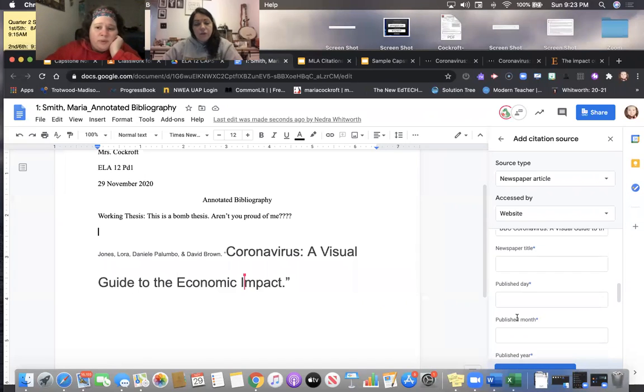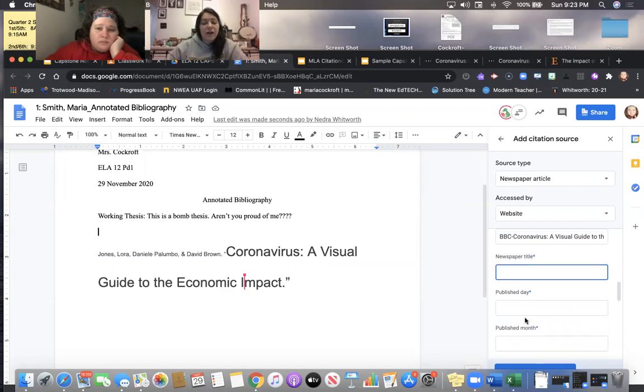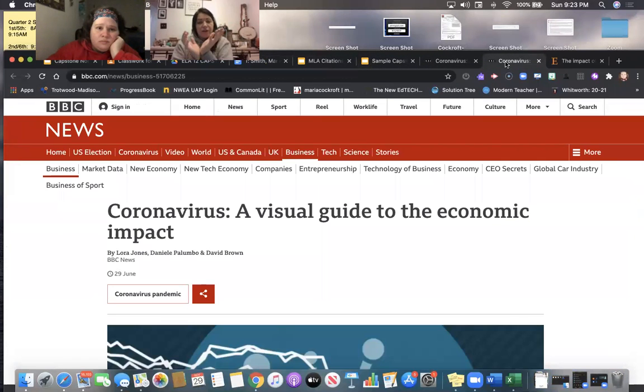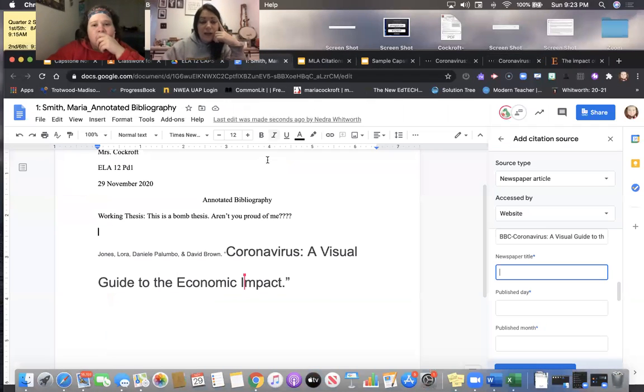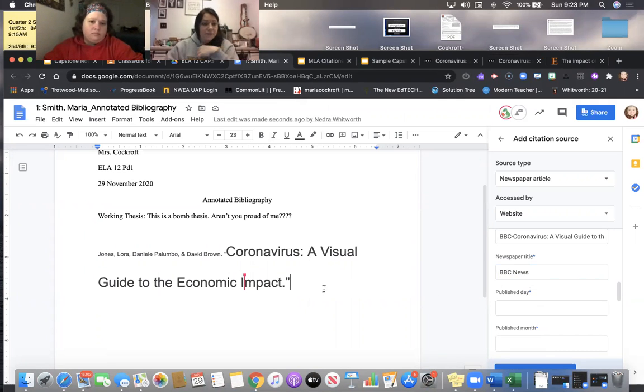The next is the newspaper title. So the next is the title of the container. So remember what we've talked about before, the container is the bigger thing that it's in. So it's like the basket or the bowl that's carrying it. You've got the article title, but then where did you find that article? It's too vague to say the internet. We found it on BBC News. So we need the title of the website. And so the title of this website is BBC News. So that's the next thing that we are going to put in our citation.